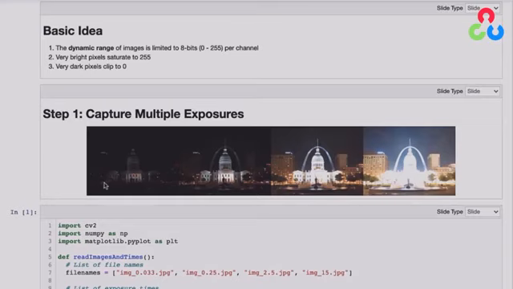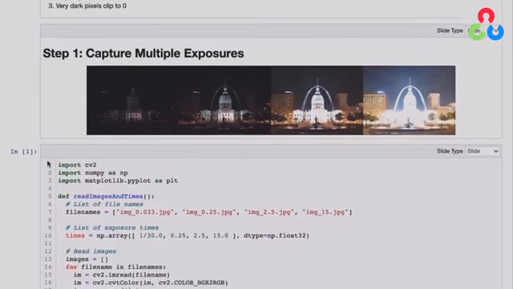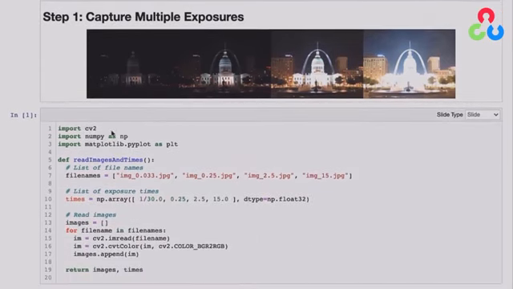So let's take a look at some of the code that implements this example. Down here we're just importing some required modules, and then right here we're defining a convenience function that's going to read the images and the exposure times for each image. So in here we're just listing the file names of the 4 images, and right down here we're setting the exposure times for each of those images.